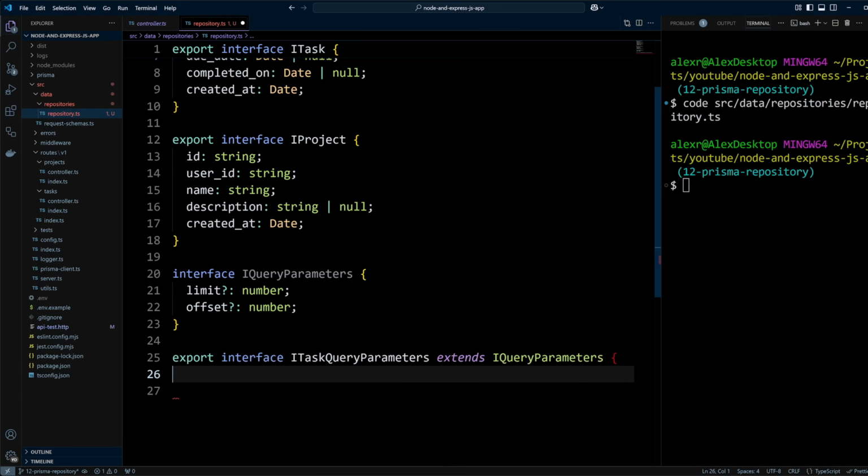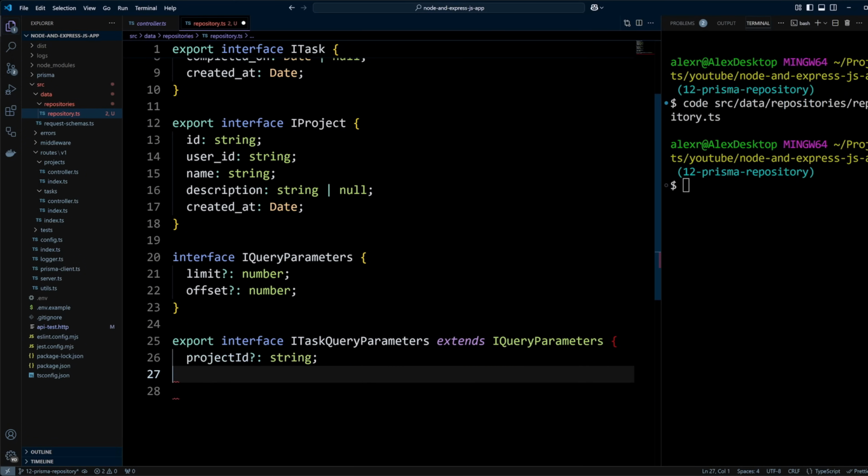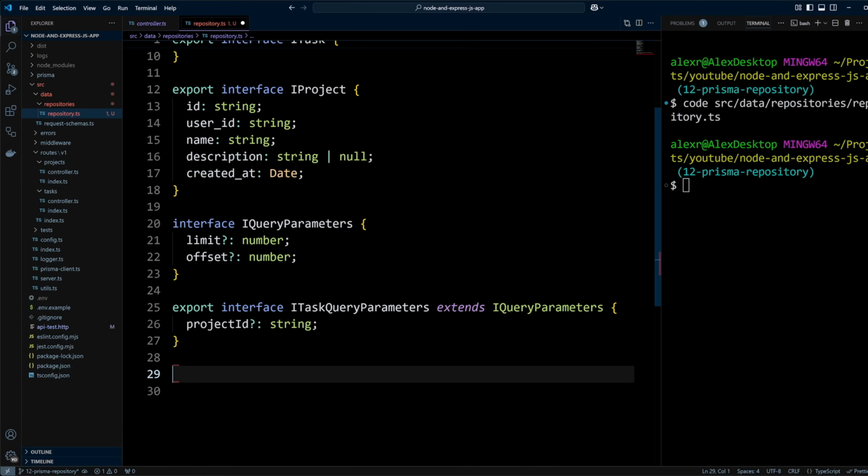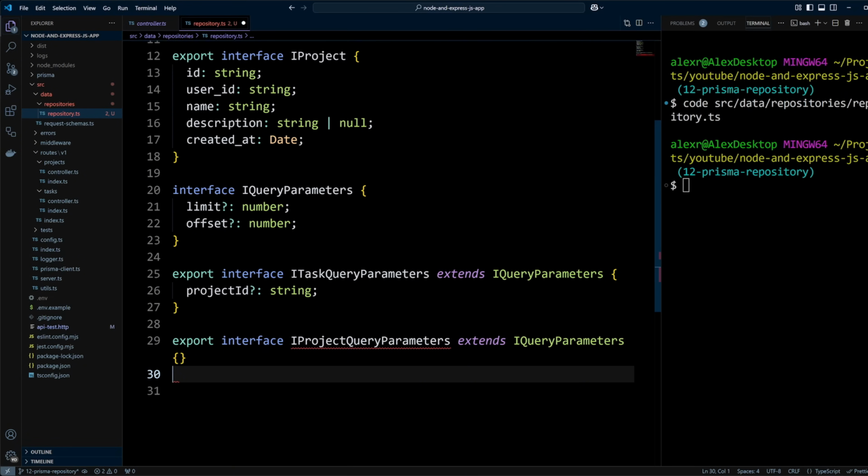ITaskQueryParameters interface extends IQueryParameters, inheriting its properties. It adds properties specific to task-related queries. For now, it is just one: project ID, which is optional, a string representing the ID of the project to filter tasks by. Later on, we will add other properties to be able to filter tasks by due date and completed on. IProjectQueryParameters interface extends IQueryParameters, inheriting all its properties. This interface does not add any properties for now. In the future, we may add specific properties to be able to filter projects as well.